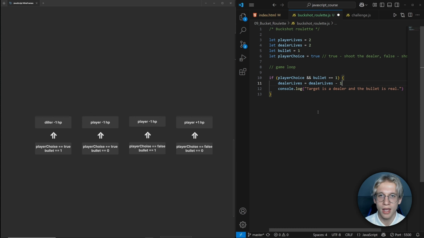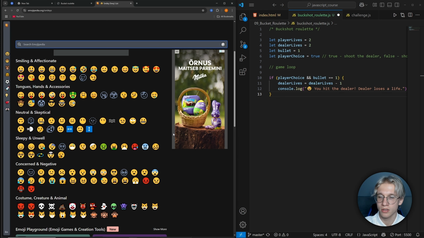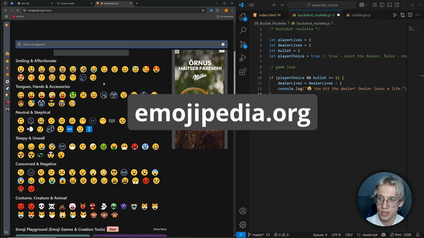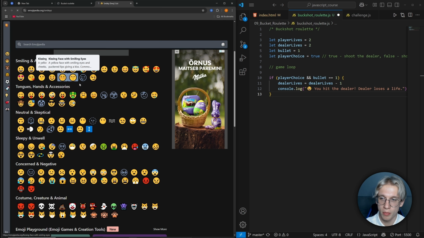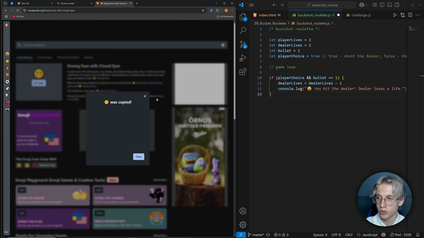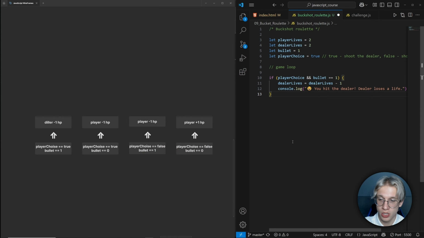Let's also print another message. For example, you hit the dealer and dealer loses a life. And to make it more interesting, I would recommend you to use emojis that you might just copy and paste from the internet. I personally like to use this website because I can easily copy and paste every single emoji that I want. The next condition that we might write is when the player choice is true, he's still shooting the dealer, but the bullet is a blank.